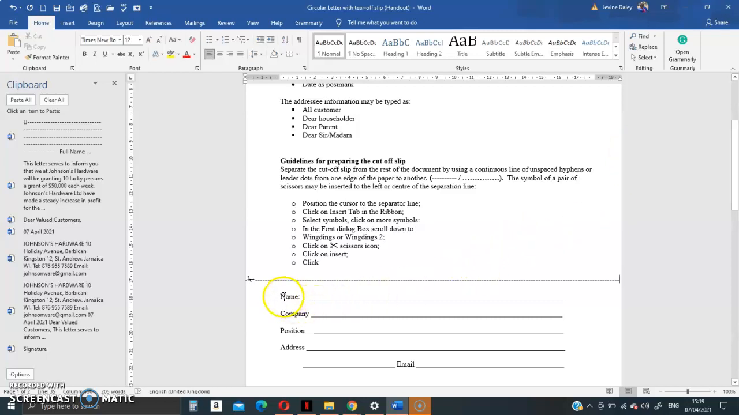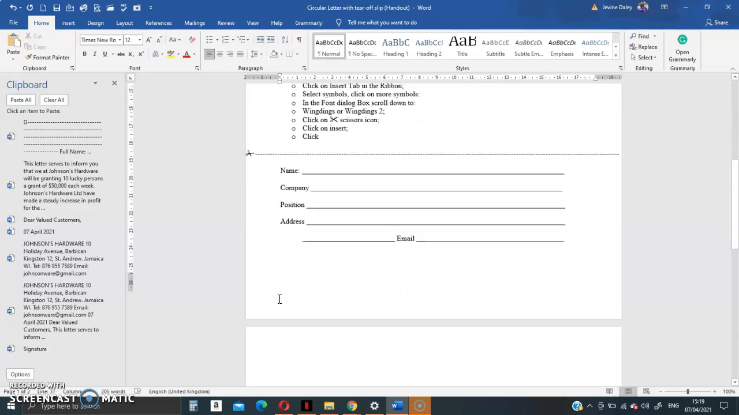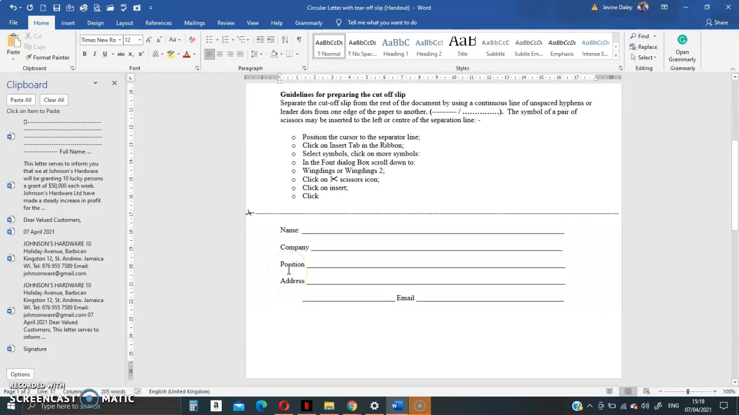Now, I'm going to press enter to go into the next line, where it starts to tell you about the name and whatever information: the name, the company, the position, address. These are some information that you may find on a letter with a tear off slip.